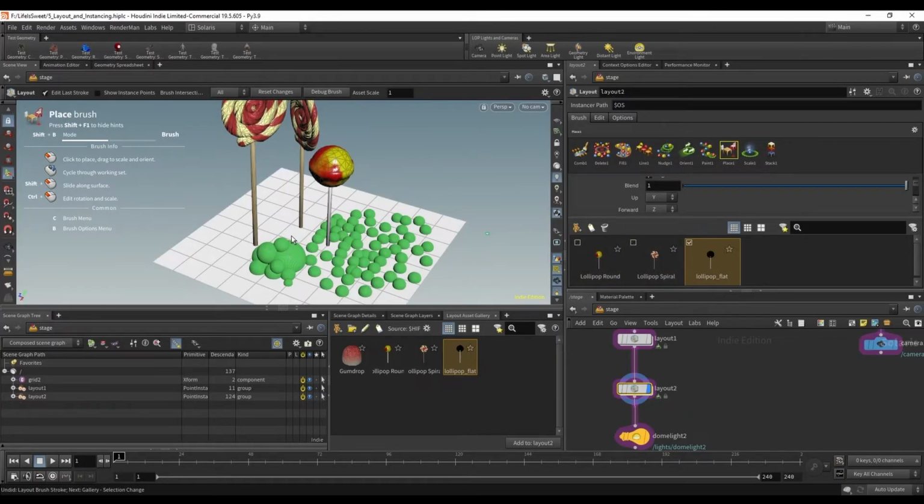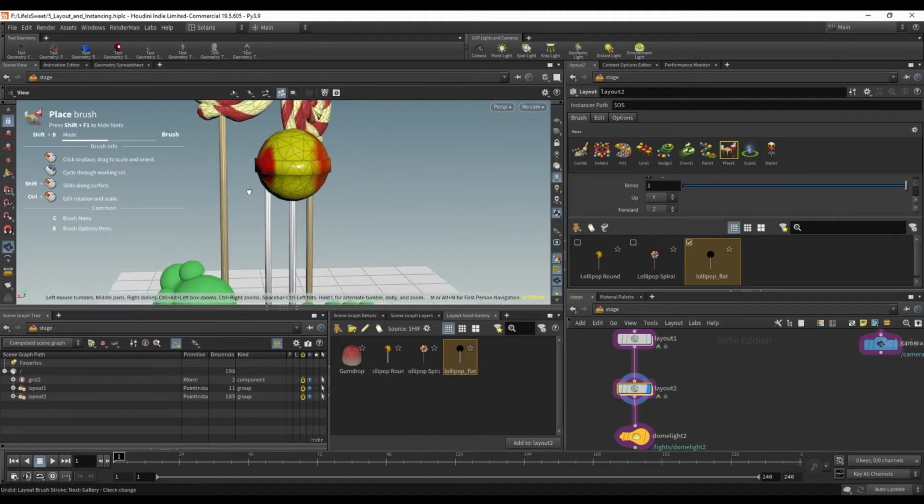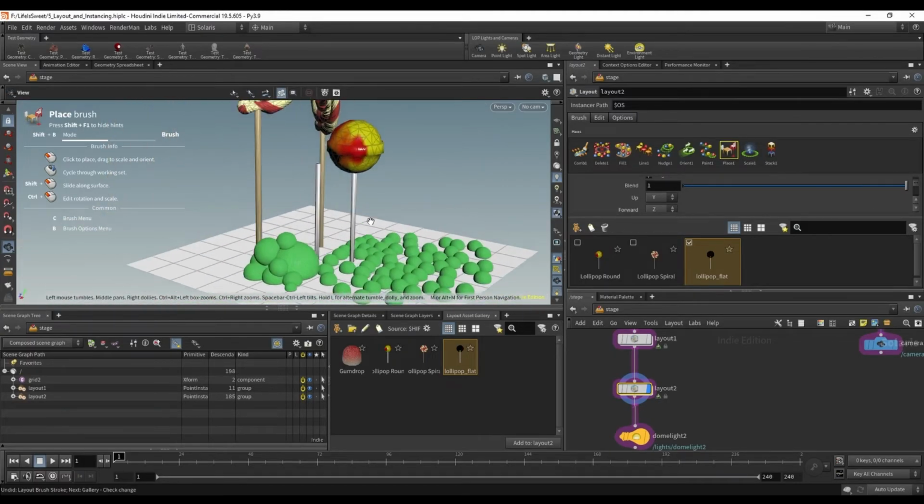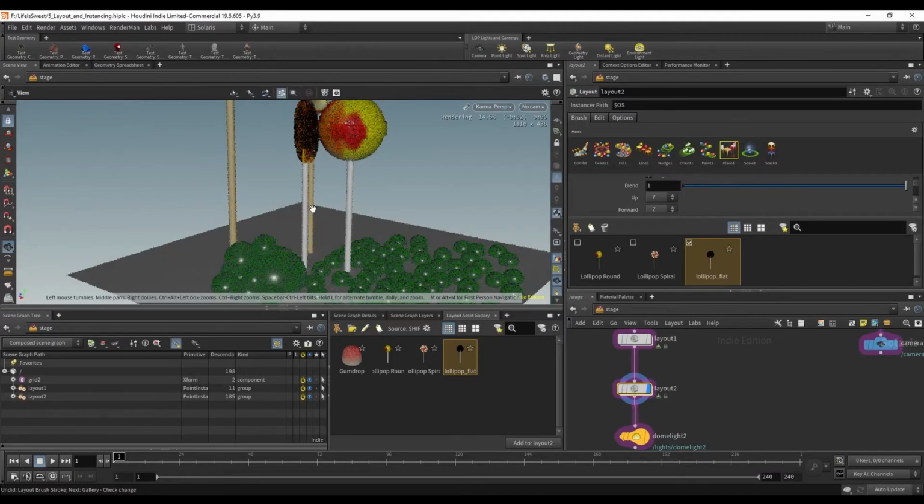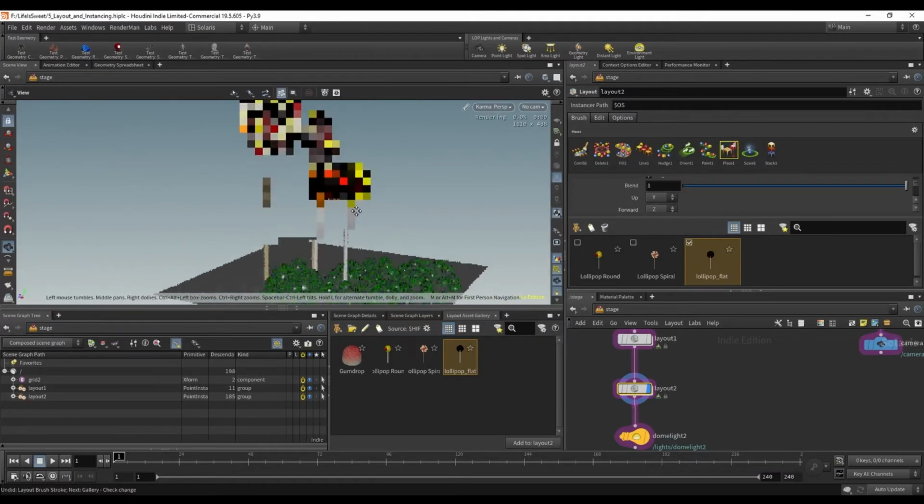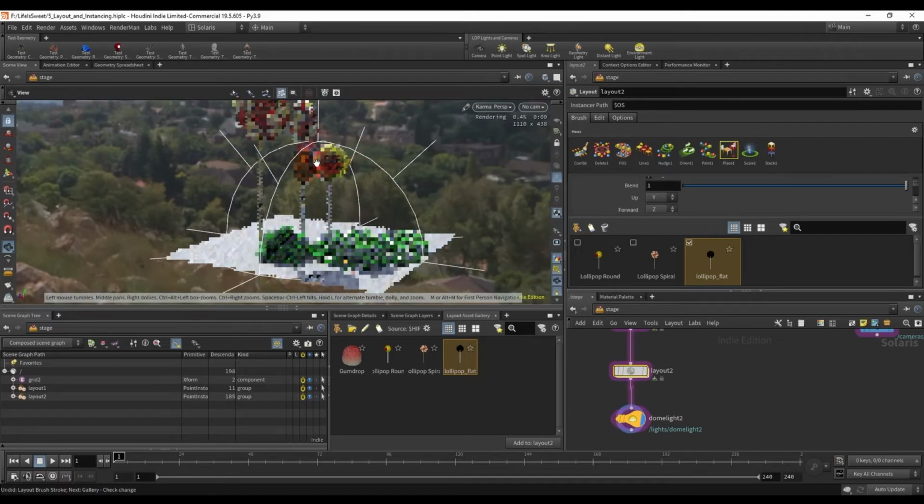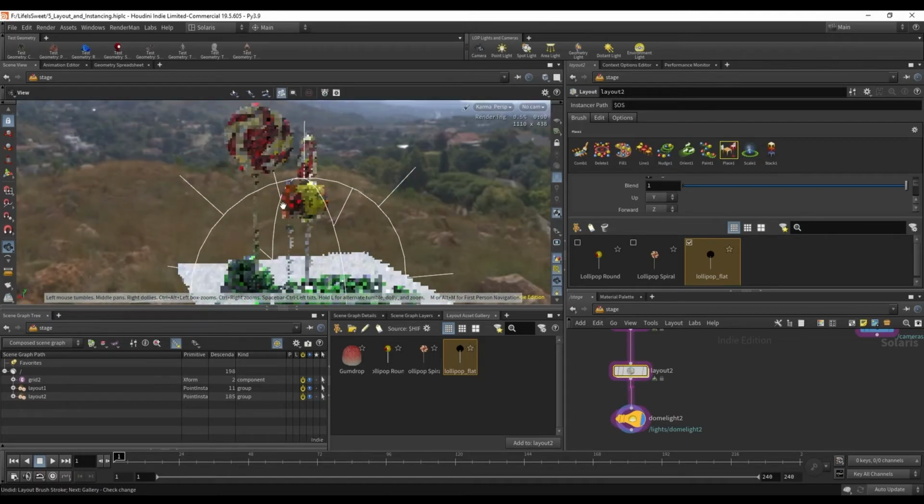And a different one over here. Okay, so I have these 3 different lollipops, right? And if I go ahead and take a look at them in my Karma view, you'll see that I have these over here, right? And let me just switch on my dome light. So you can see I have some variation.